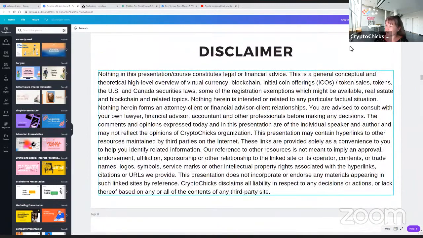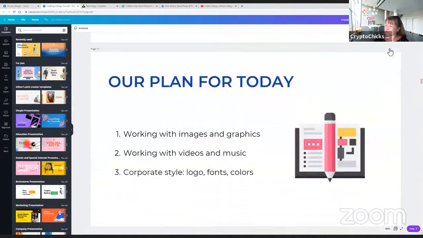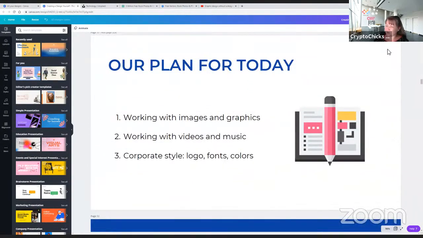As the usual disclaimer, we're not promoting anyone, and we're not getting paid by anyone for this presentation. This is solely our own experience that we just share with you, all the tools. So our plan for today: we're going to be working with images, graphics, videos, and music, and also logos, fonts, and colors. And we're going to have a subject matter expert, Cal, commenting on those as well.